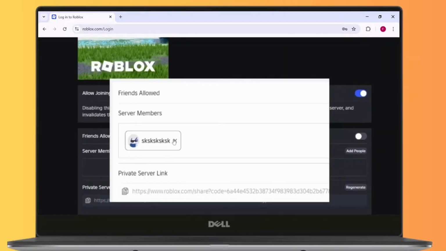After you click on server members, click on the cross sign which is beside the name of the person. Simply search for the person you want to kick and then click on the cross mark and they will be kicked from your private server. This is how to kick players off private server on Roblox.